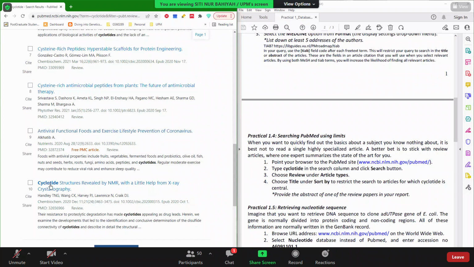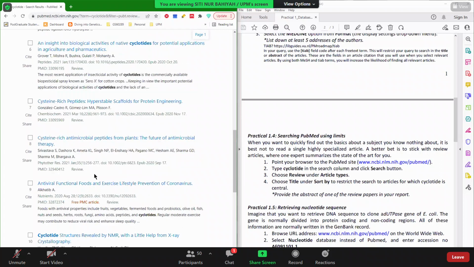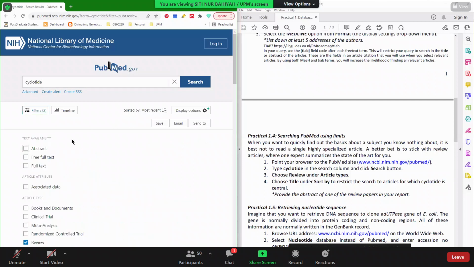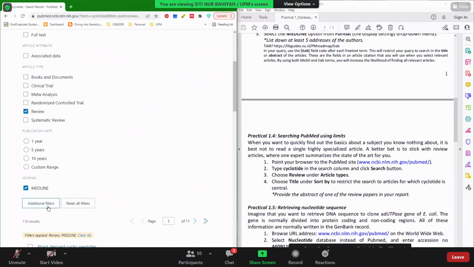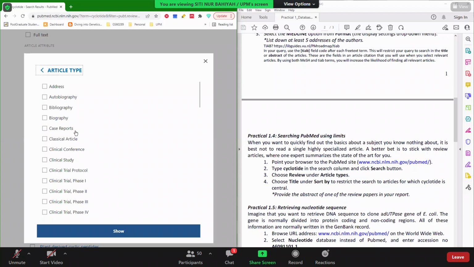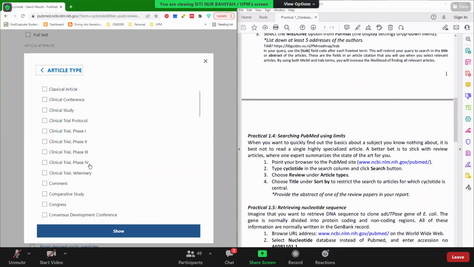Yes, these are quite general topics they covered. Yeah, just like cyclotide structures with a little help from X-ray crystallography. That's a very nice and cute title. Okay. There's not much information here, but when you click on filter, you can also click on the additional filters, which provide you more options on how to choose and specify your search. So there's article types. There's a lot more. Under clinical trial, phase 1 up to phase 4.